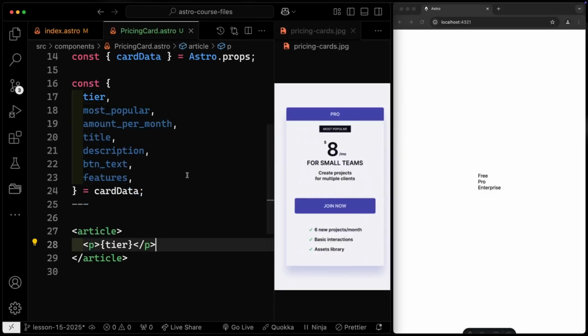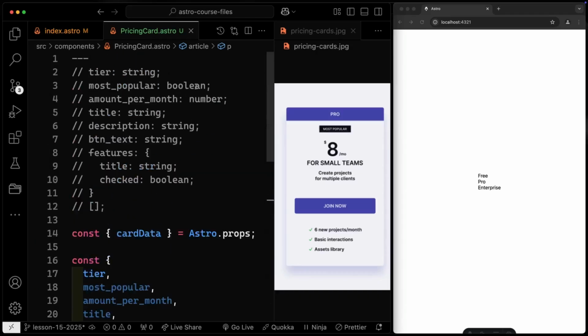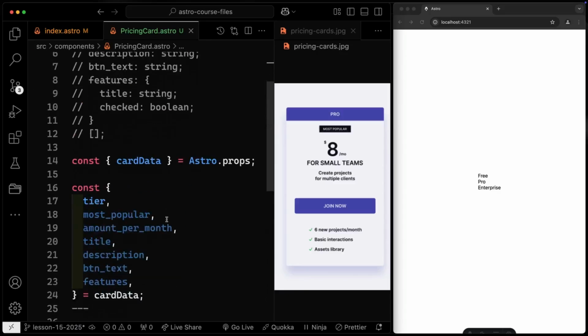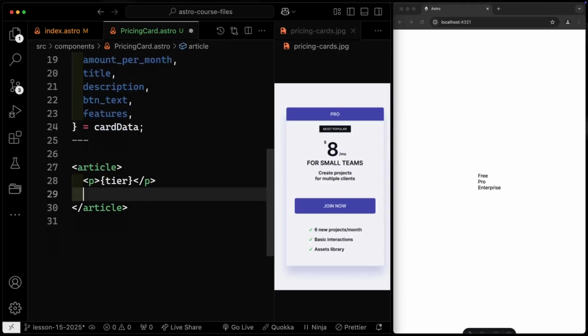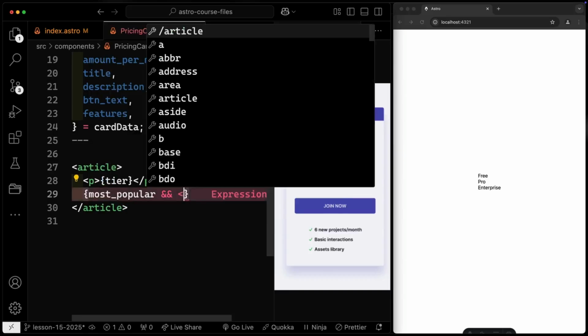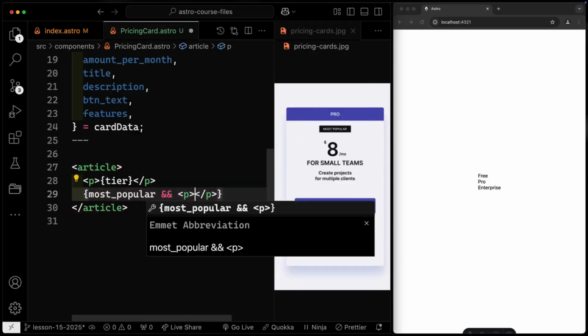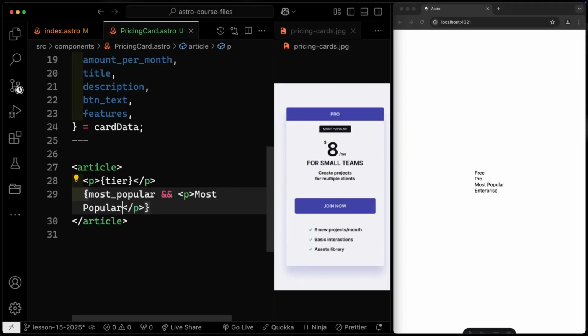Now only this middle one has the badge of most popular. If I come up here to the TypeScript that's totally not TypeScript, you can see that's just going to be true or false. So it's a Boolean, which means what I need to do is check to see if it exists. We can do that with a ternary operator, and again, we would do that inside of these curly brackets. So all I'm going to do is check if most popular is here. If most popular is here, then I'm going to have a paragraph that will say most popular. All right, so just the middle one has it.